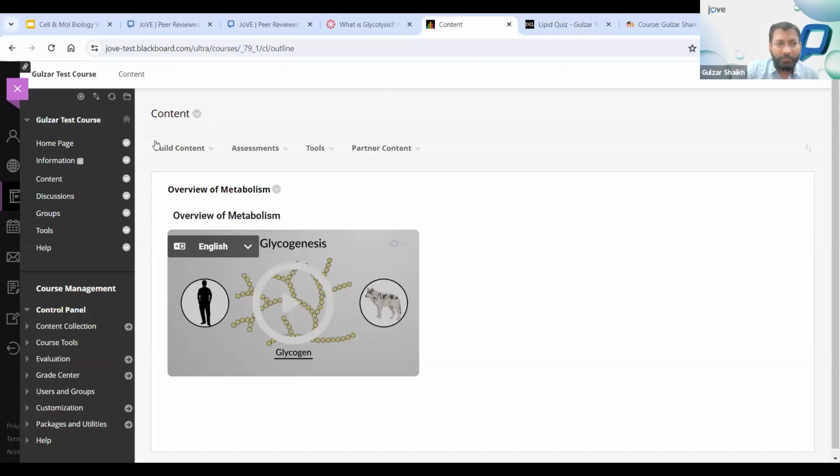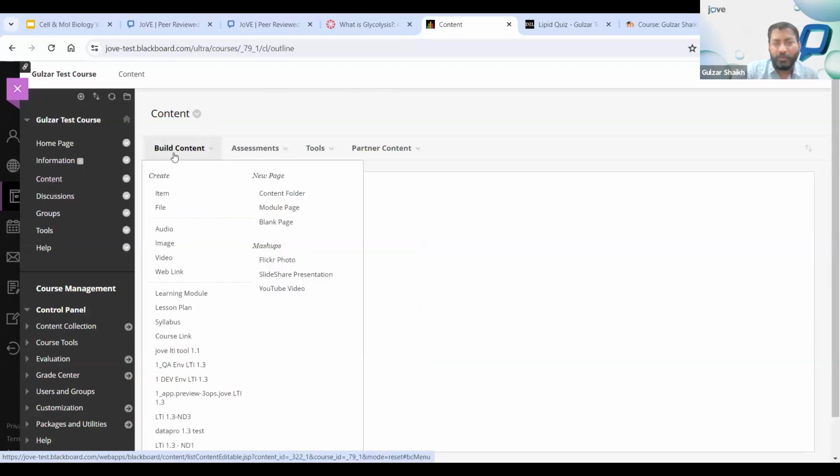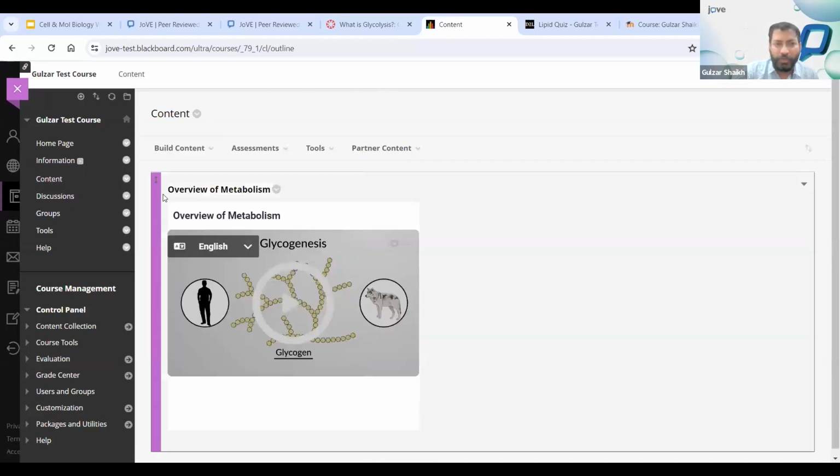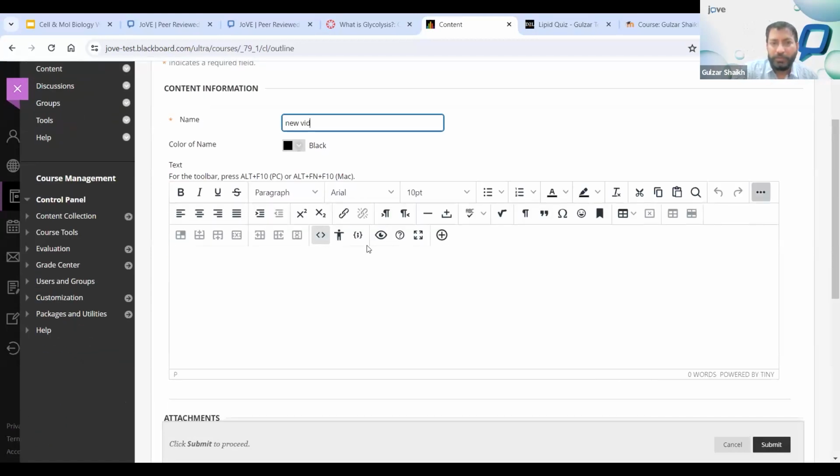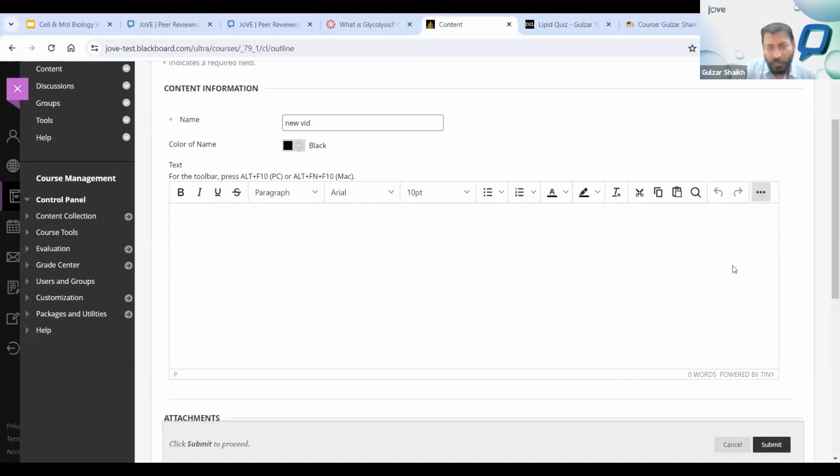This time I'm using Blackboard. I come to this content area and click on that. Under this build content, I look for items. On items, I give a name to this video. Then here on this box, you will see a lot of icons. It can be in collapsed form in this way.